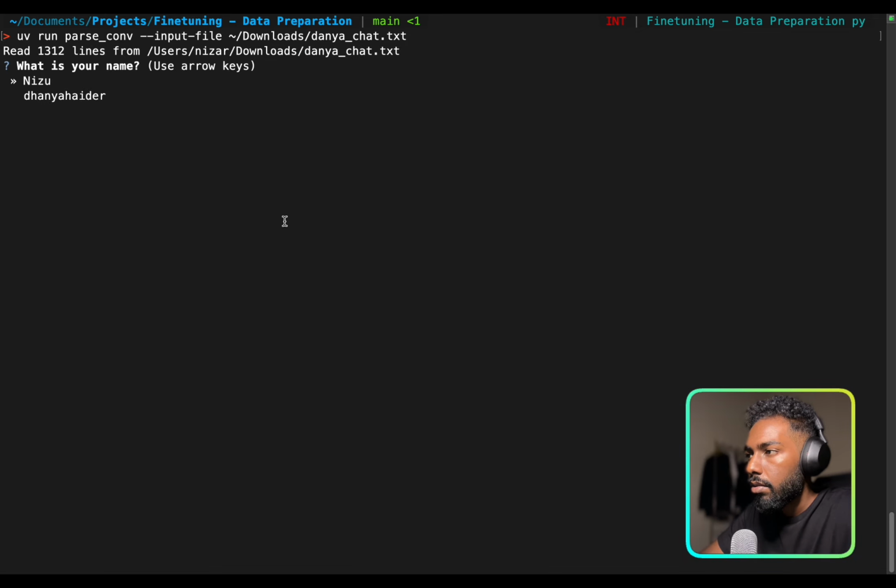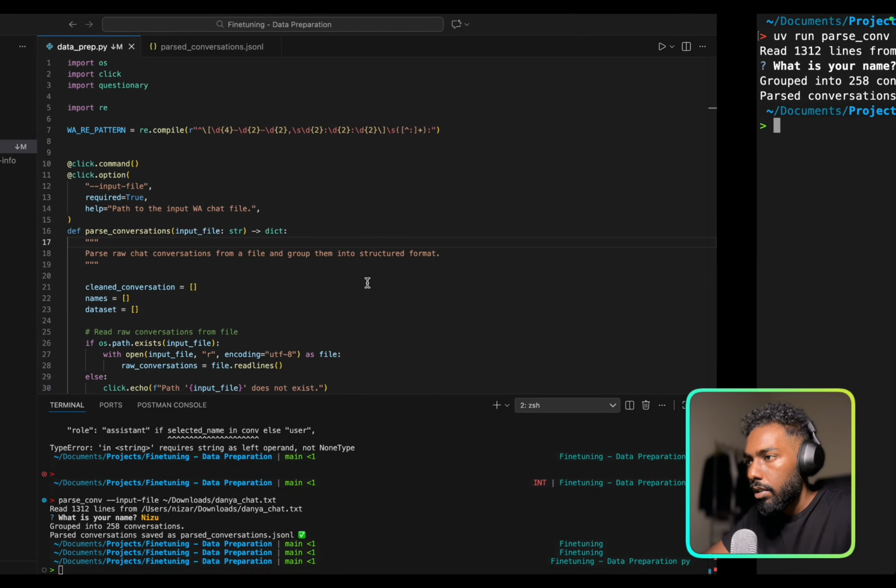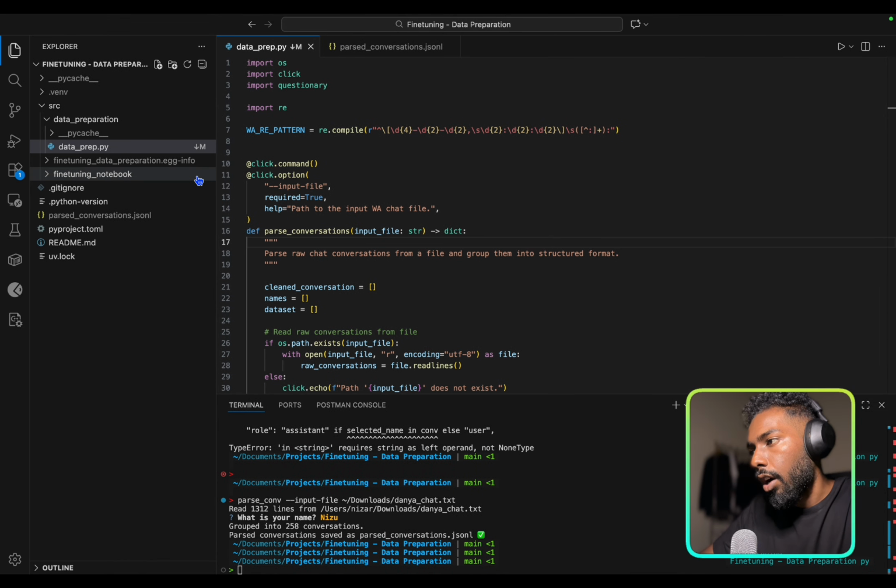So when I run this, right, it takes that data and parses it and takes out the names from it and says, hey, which one is your name? You pick yourself. And yeah, so that's it. So it's parsed, and now we can go take a look at it. So this is what the output data would look like, right? After the first stage of being parsed.